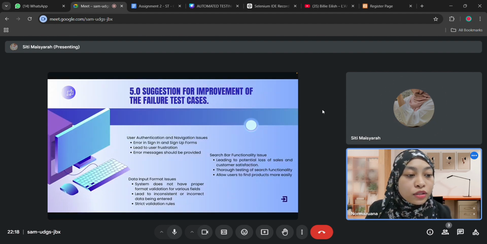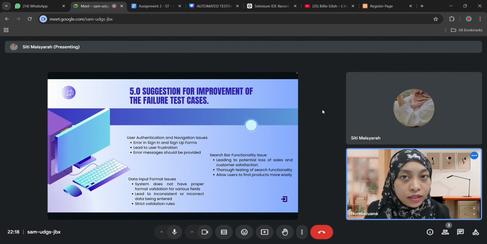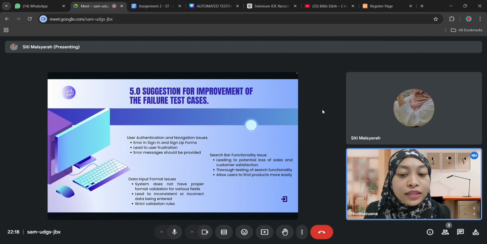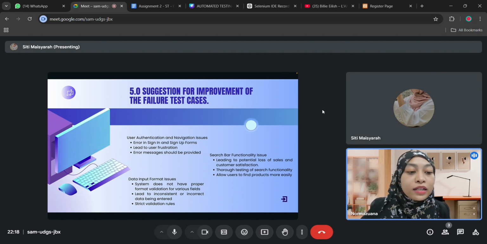For example, the full name and last name fields should only accept alphabetic characters, while the mobile number should only allow numeric values of a specific length, while the password field should require a combination of uppercase letters, lowercase letters, numbers, and special characters. So with this suggestion that we make, hopefully there are no more failures in the test cases.